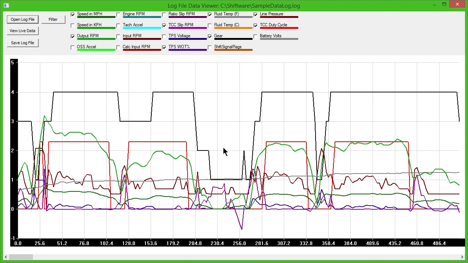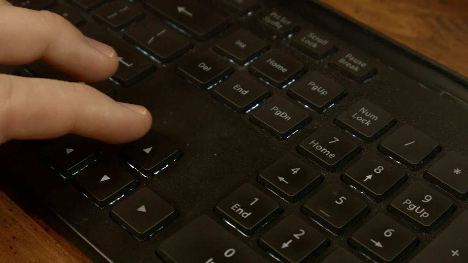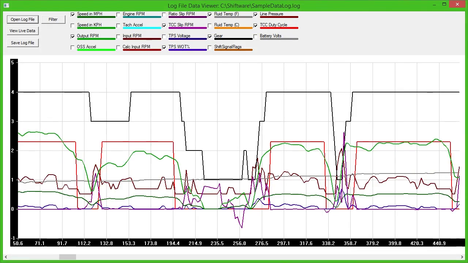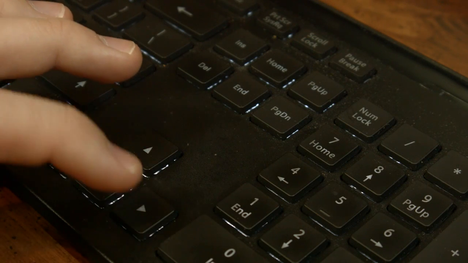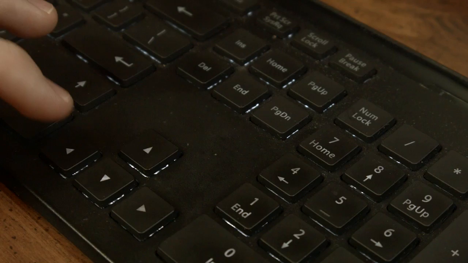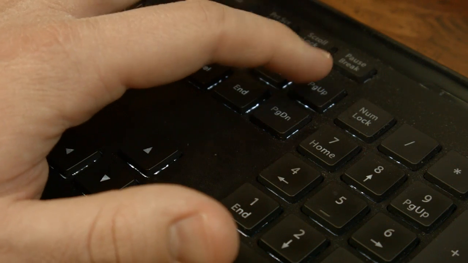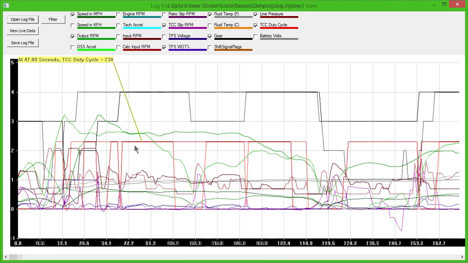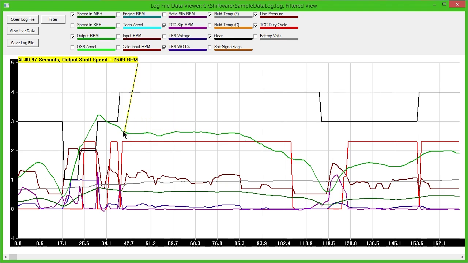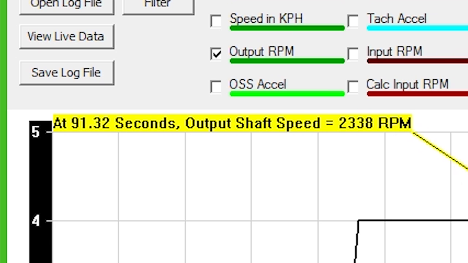Zooming in or out will give you a better view of the graphs, which you can do with either the mouse wheel or the up-down arrow keys. The left and right arrows will move the graph one line at a time. Page up and page down buttons move the graph an entire screen. Place your cursor over any point on a line and a yellow status message will appear in the upper left with specific values for that point.